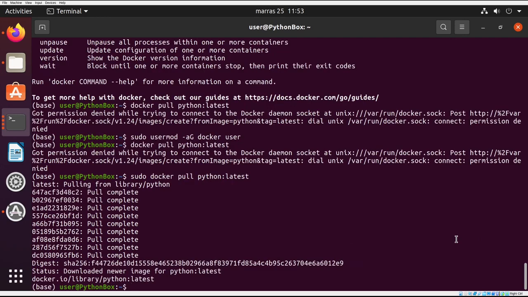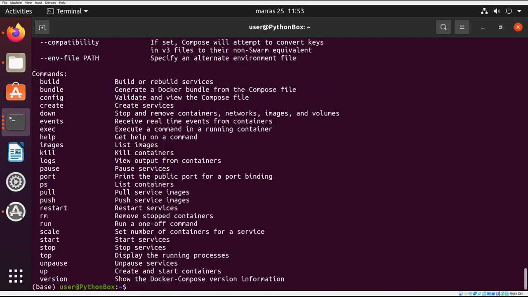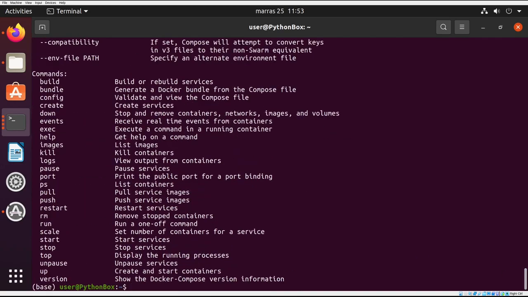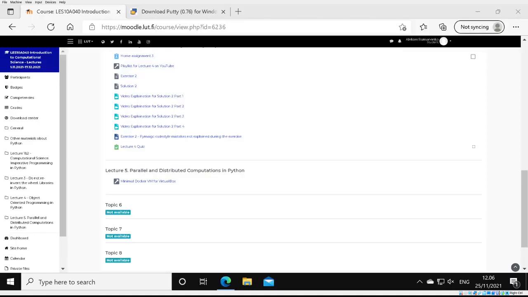Another part that you want to check is the presence of Docker Compose. You type in the console docker-compose, and it should present you this help prompt. We will discuss the syntax of working with Docker Compose and Compose files later. In order to use Docker under Windows, you will need to do several things.